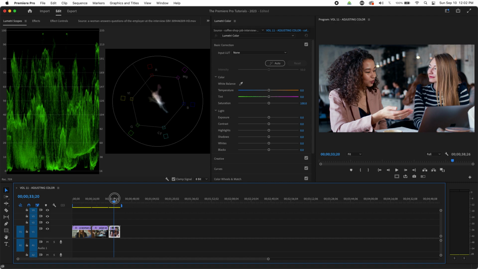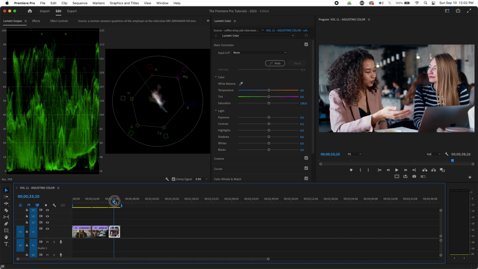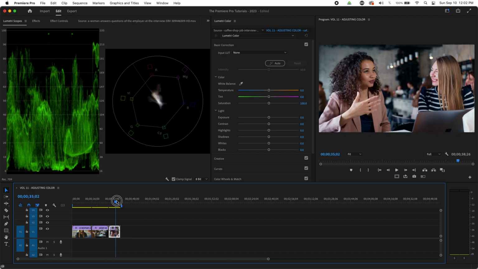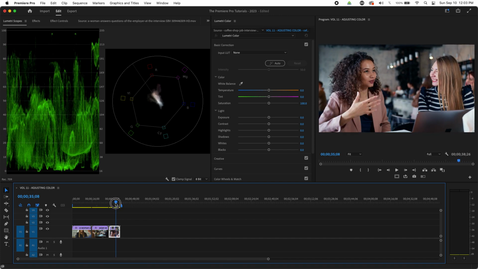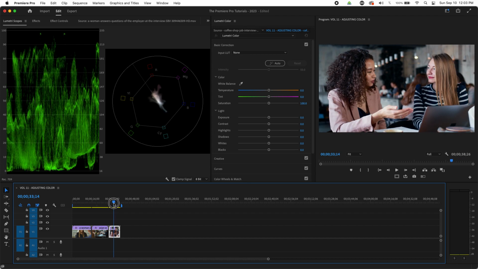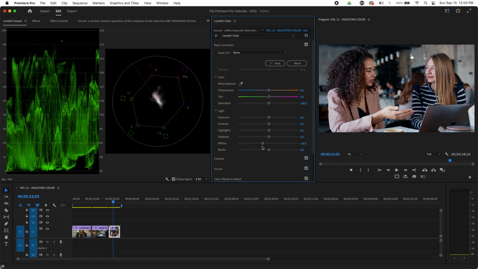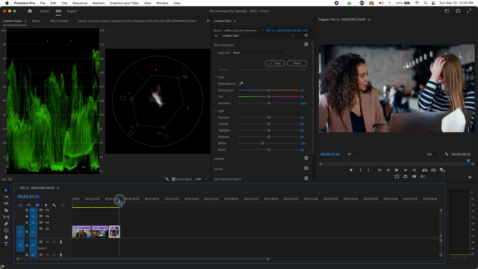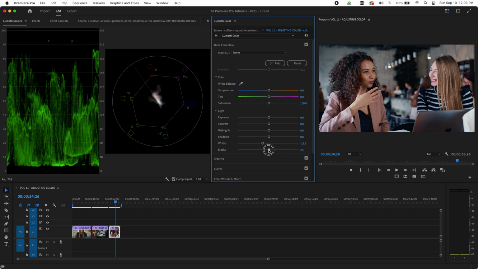Now this one. So if we look here, and again, this can be a little tricky, but our peaks for our subject skin tone is right about here. So we're going to bring that down just a little bit, get it to about 70. Blacks actually look a little bit crushed, so we're going to want to bring that up a little bit.